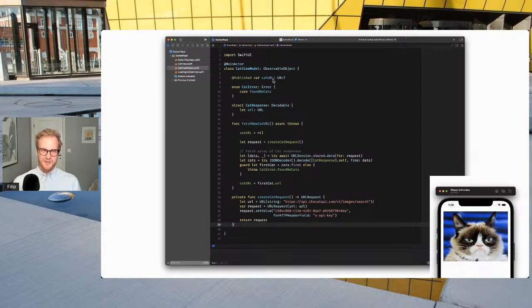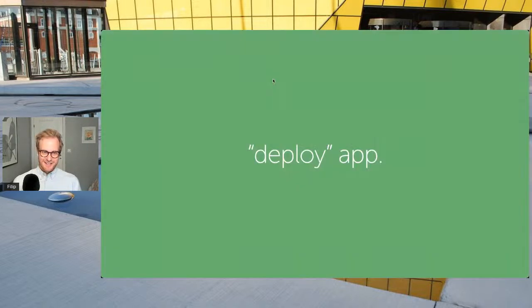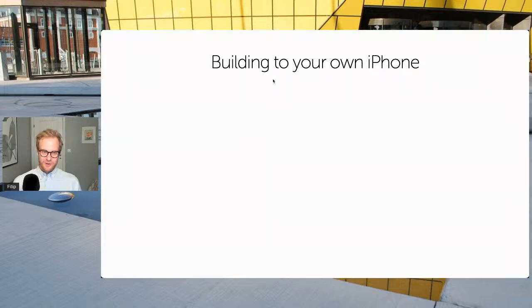If there are no questions on this, I'm just going to briefly talk about how you can deploy your own app, because I noticed we're kind of running out of time here. So deploy your own app. So you can build to your own iPhone.